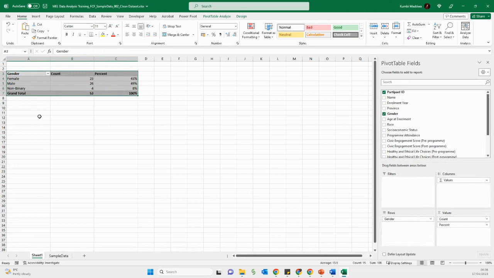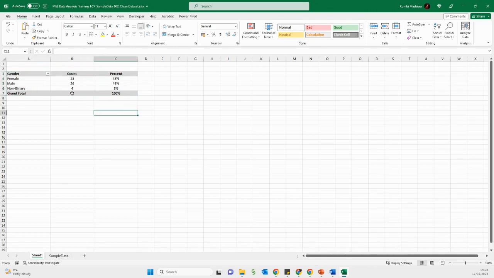But at this stage, I believe we now have something that is a bit more easy to read, and we'll leave it at that. But really, you can change and manipulate all these fields further just to ensure that the data is adequately summarized in a way that is easy for anyone else to read.